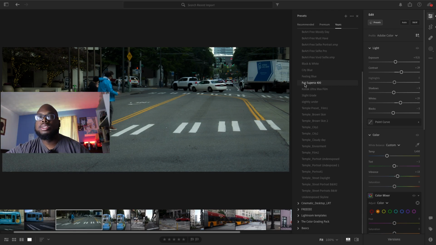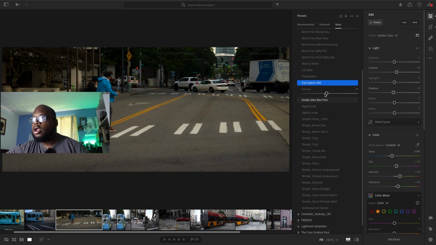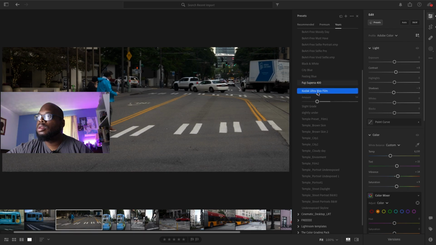If you haven't seen my preset video, check up here. I card that right there in the slot so you guys can check that out on how to make your own presets. And I will play around with just the strength of it.